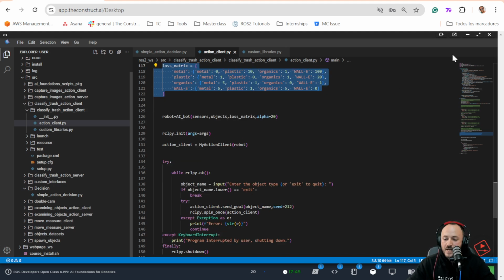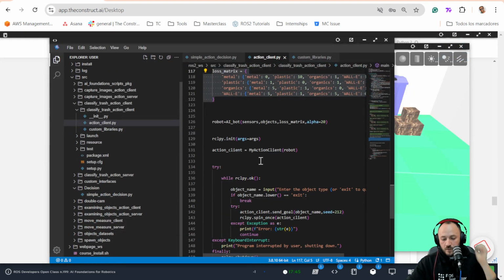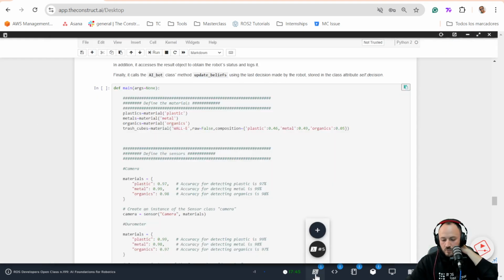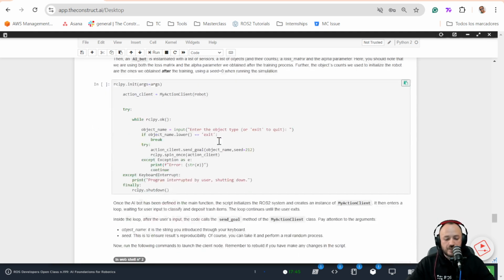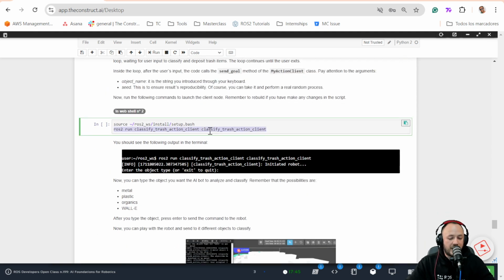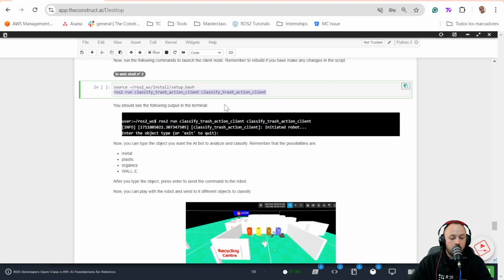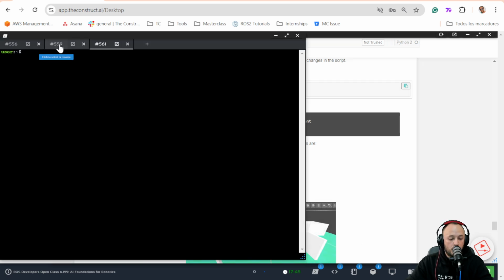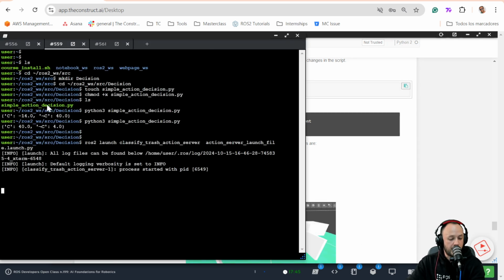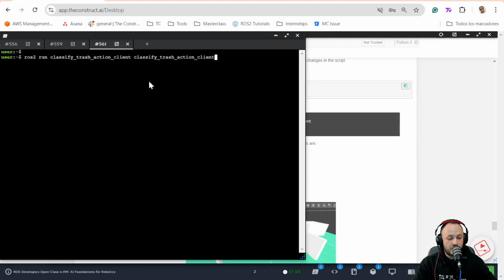But now let me run the example very quickly here. In order to run the example, we have to run the client like this. Here we have the command to run the action client. How does it work? So we have the action server running here, and in the third terminal we are going to run the action client.